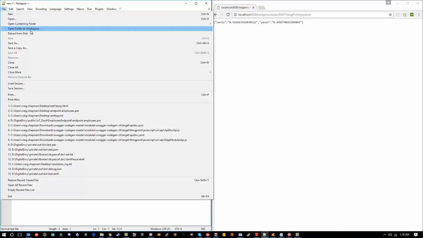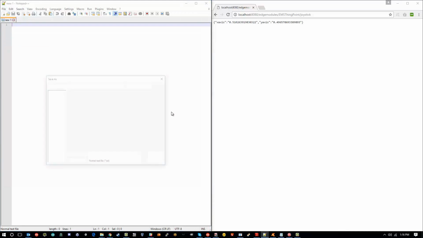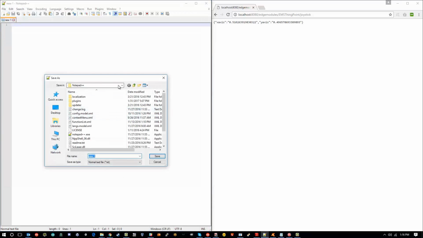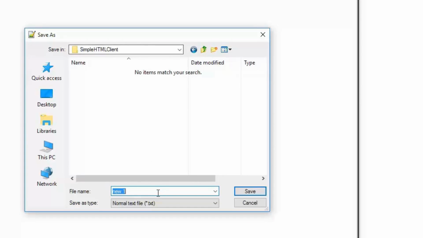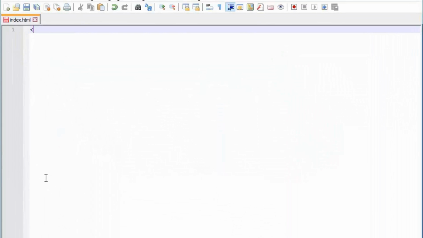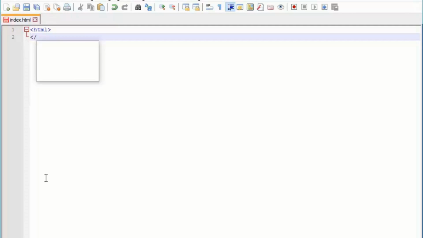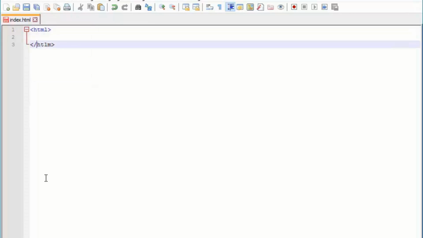So I'm going to start by creating a new file. I'll say save as, and let's browse to the directory that I want to save this in. So in the subversion, you'll find it under simple HTML client, and I'm going to name this index.html. So it's the front page of a website. Okay, so we need some basic HTML in here. So I'm going to put in a HTML tag, and I should type it correctly.